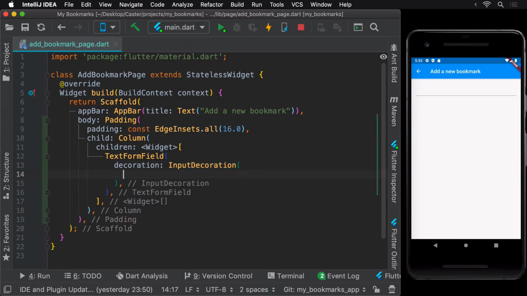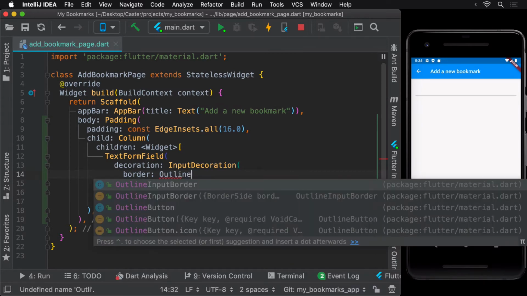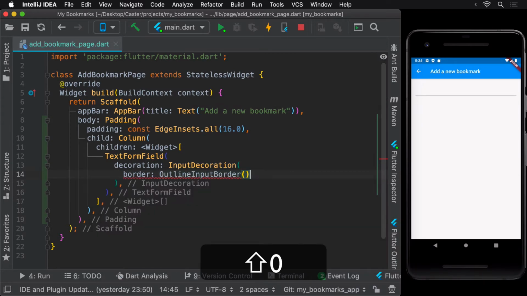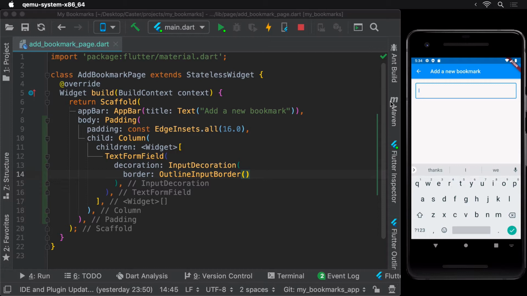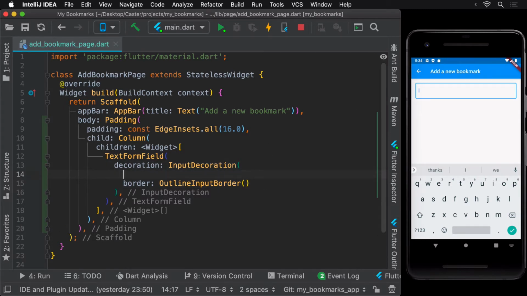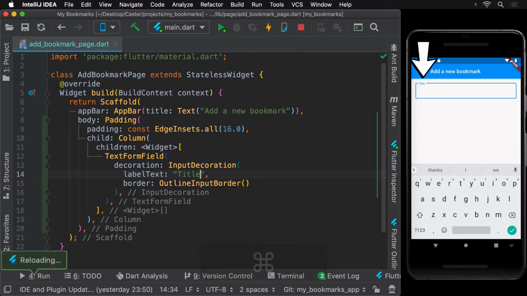Let's override the border parameter and change this to an outline input border. This adds a border on all four sides of the text form field. Further, we can add a label text string which appears on the outline of the border when the text form field is in focus. This makes it easier for the user to check the field that they are currently typing in.